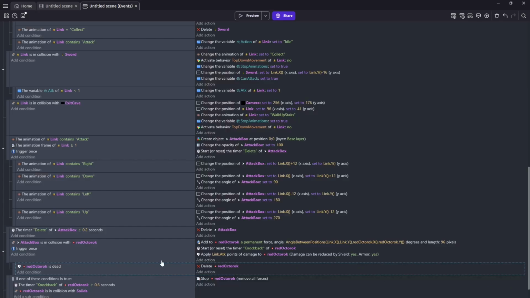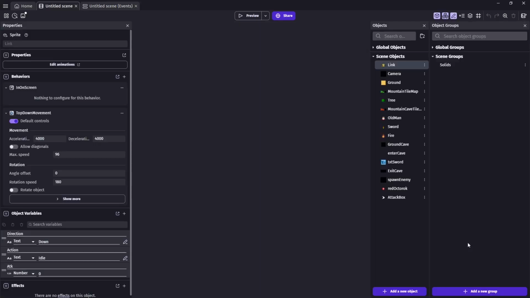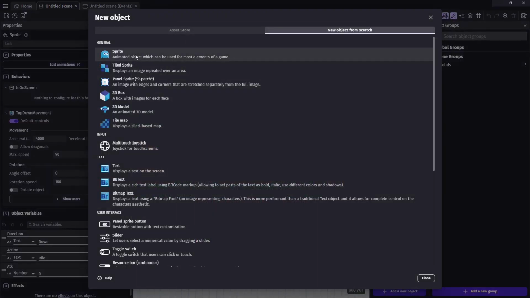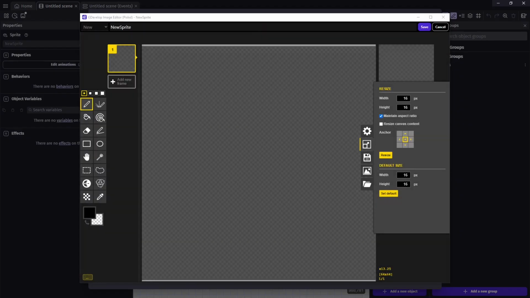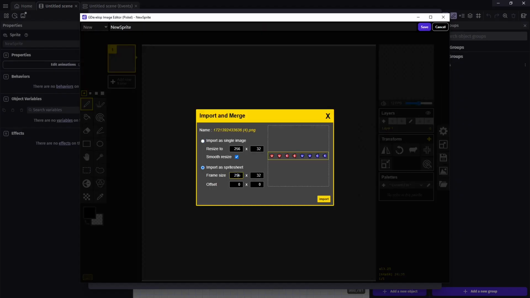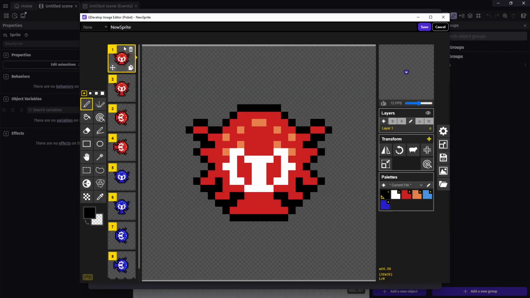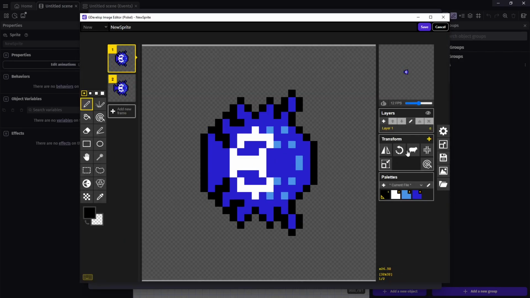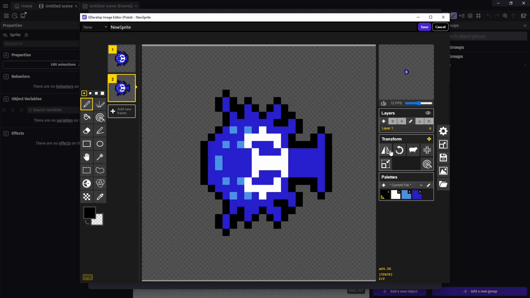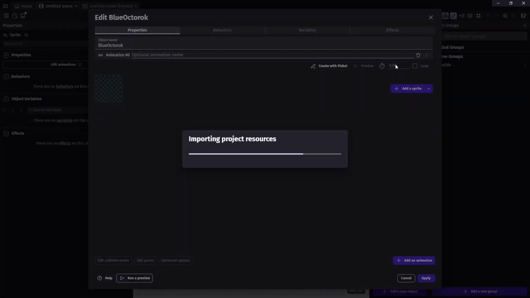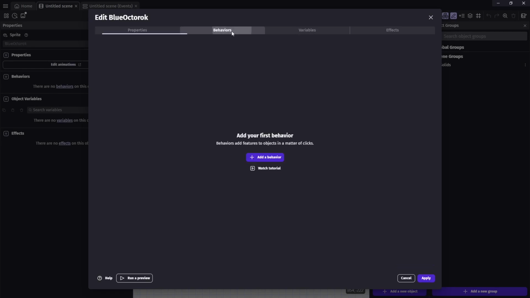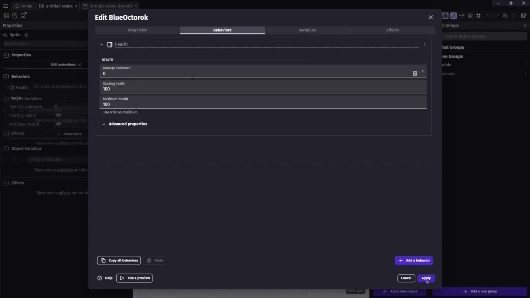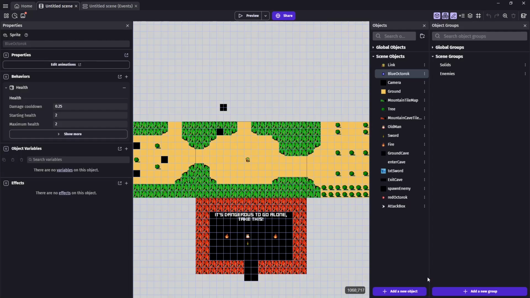Since this means all of our enemies will now be defeated in a single hit, let's introduce a tougher enemy, Blue Octoroks. Create a new object called Blue Octorok, use the same sprite sheet as before, and keep only the 2 frames of the Blue Octorok facing left. And again, flip those frames so they face right. Then set the animation speed to 0.24, and make sure the loop box is checked. Add the health behavior to this object as well, again with the damage cooldown of 0.25 seconds, but with a starting and maximum health of 2. Save the object when done.